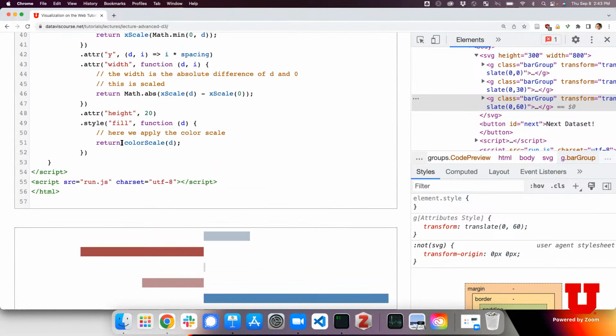Well, actually, the relevant part for the color scale is how do I specify color? Well, it's super easy. I am simply saying fill, and then I pass in my d by running it through the color scale function, right? And so the color scale function here will return a hex color value, and that is then applied for the fill.